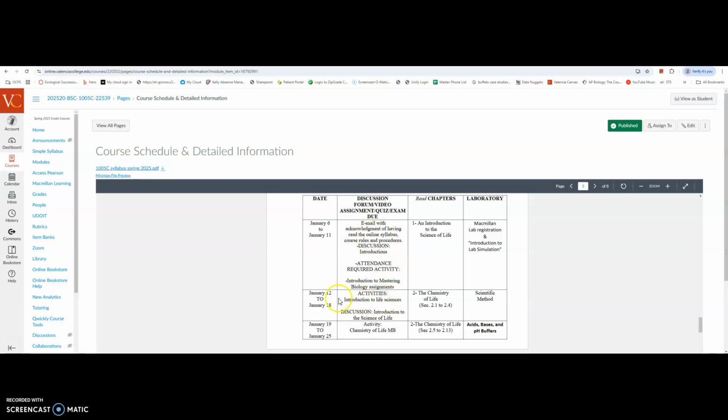So the way it works is, for example, from January 12th to January 18th, this is what is due: the introduction to life science activity, and there's a discussion forum, introduction to life science, which is due by the end of the day on January 18th. The material that you need to cover for this is chapter 2, the chemistry of life. And then the lab that you will be doing to accompany all of this is the scientific method lab. So that's how you should read the schedule.